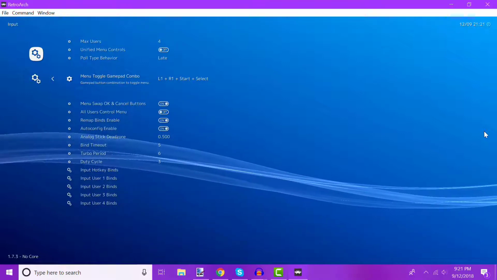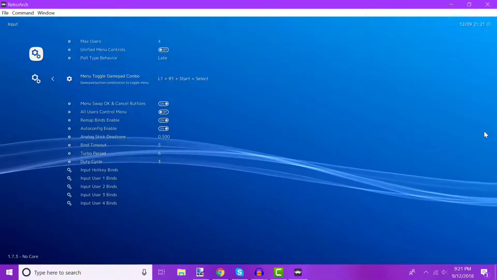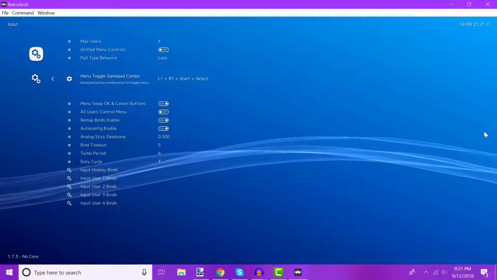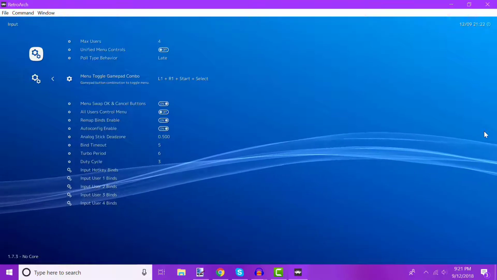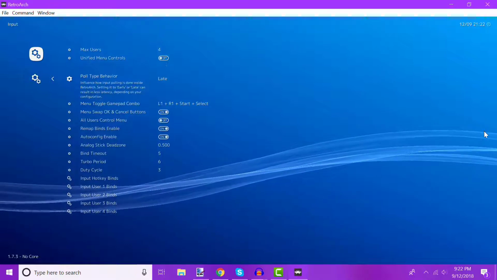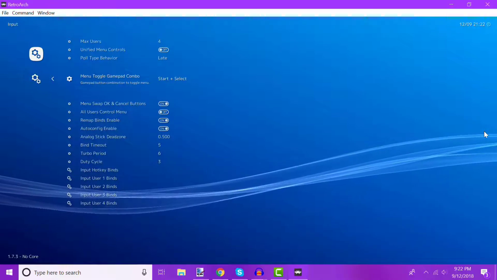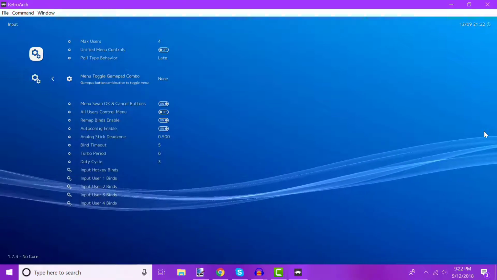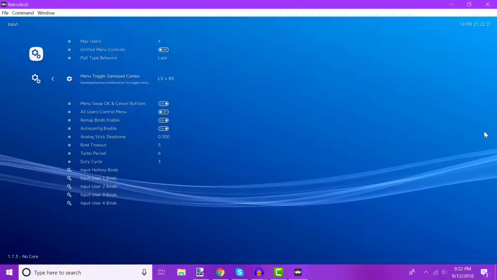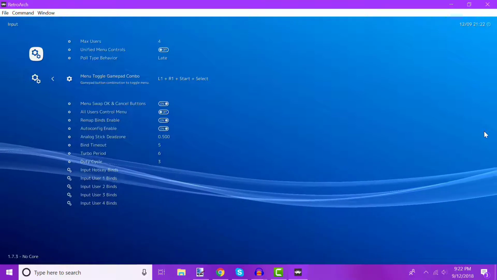Otherwise, you're not going to be able to access your menu, like in case you need to readjust your controls. I have mine set to L1, R1, Start, Select, because when in God's name are you going to need to use that for a retro game? So make sure you have one of these. It can be something as simple as Start, Select, not none, it has to be something. There's so many different ones. This is the one I prefer. But yeah, anyways, back to the video.